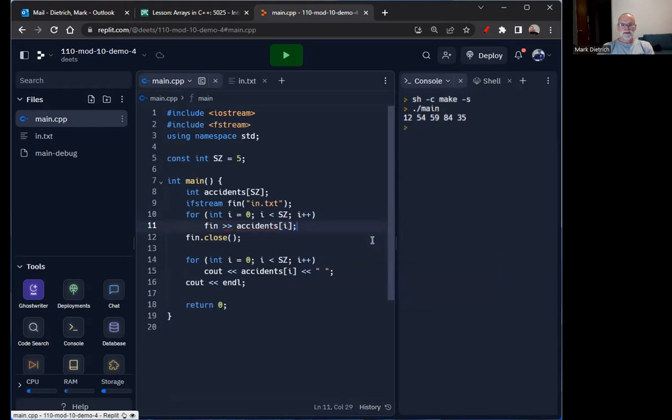Let's run this now, and you'll see we'll get the same output. Yep, there it is. And this is the for loop method of reading from a file into an array. And then once we have that in an array, we can do whatever array type stuff we want to do.